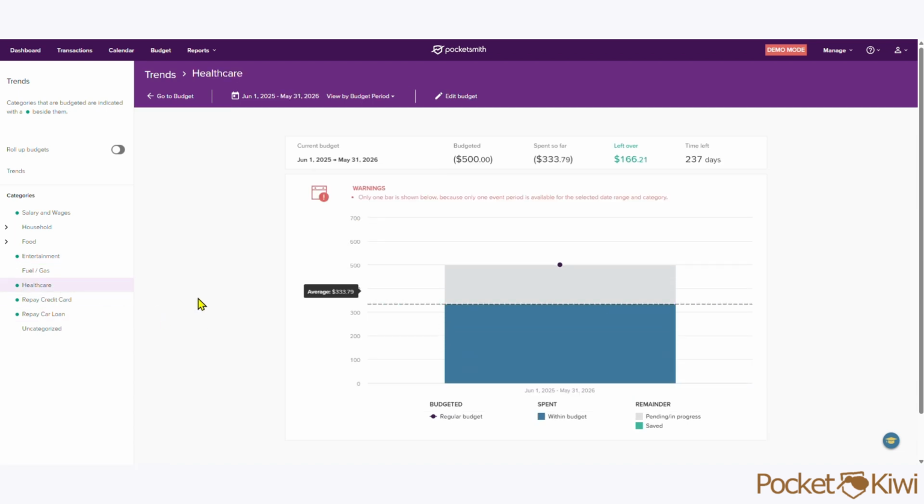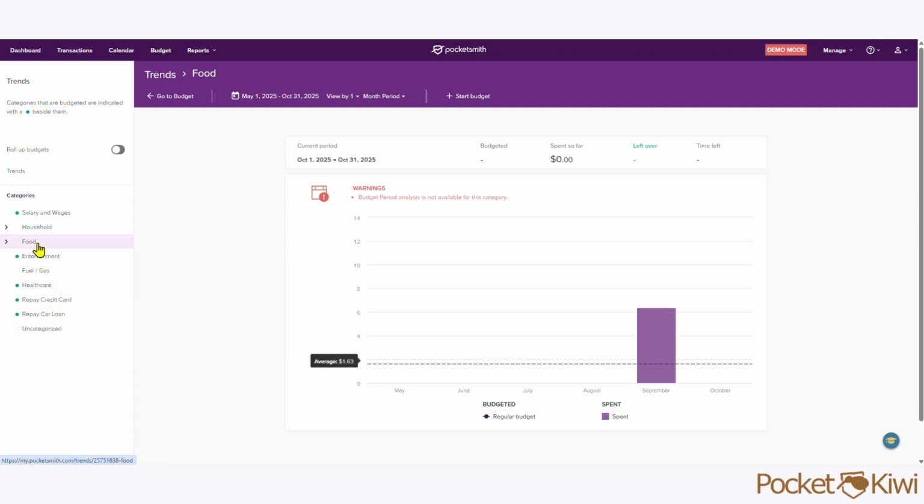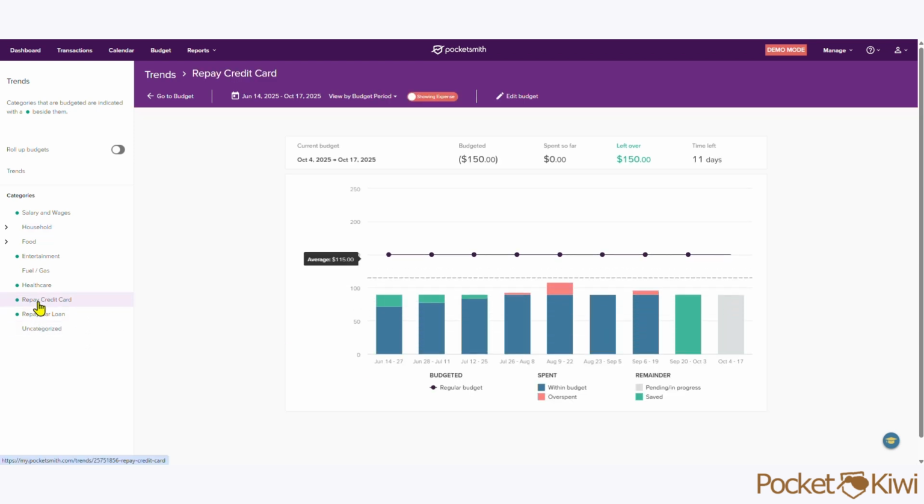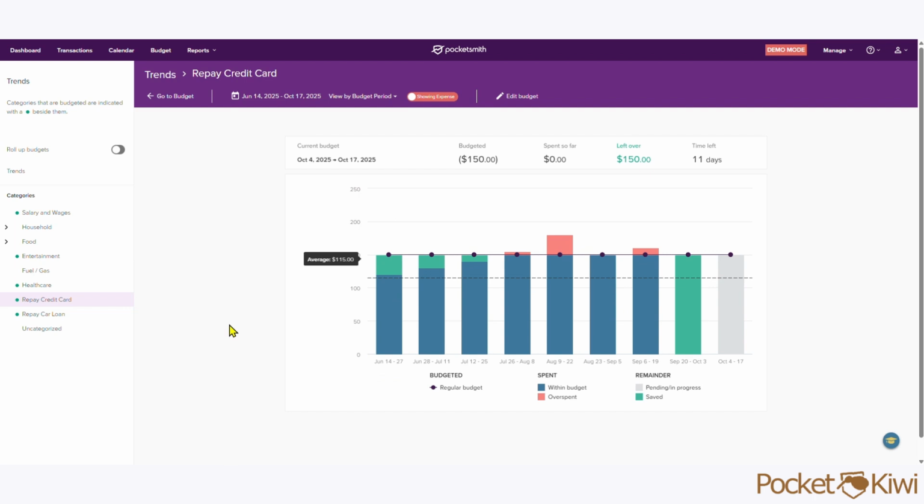Healthcare is an annual budget, so looking at it as a trend report isn't going to give us a lot of value. Food and household are not yet budgeted for, so we just see the actuals. Here's another for repaying our credit card with the unders and overs, and see this dotted line? That's showing us that we are significantly under spending, which is good for us. Let's have a look at another report.